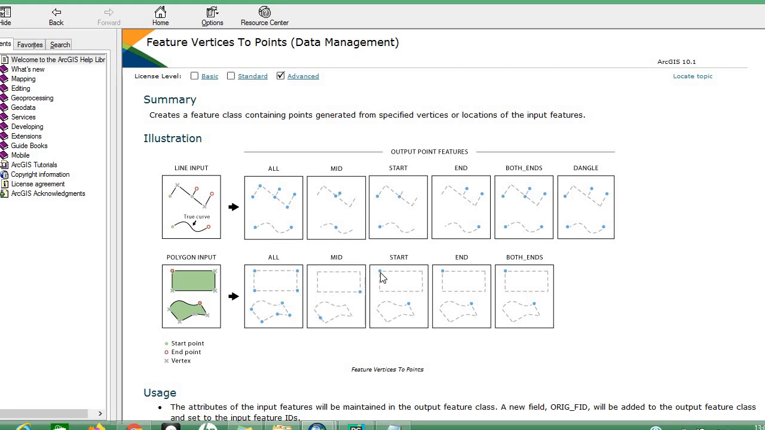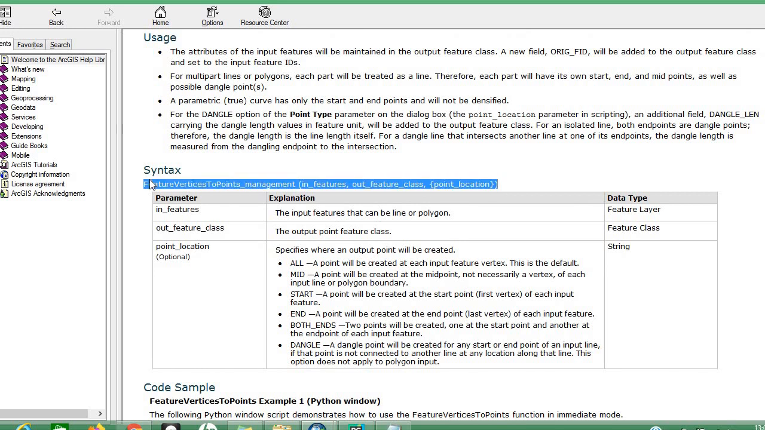Next, wherever the starting point is, it will be highlighted. Wherever the end point is, it will be highlighted. That's the way. Okay, just copy the Python code. We need to use the different values: input, output, along with point location. Here I am going to use the optional field with different values: all, mid, start.